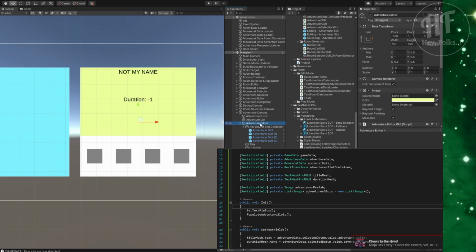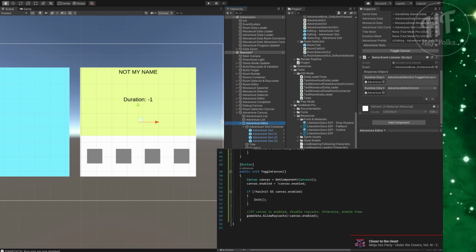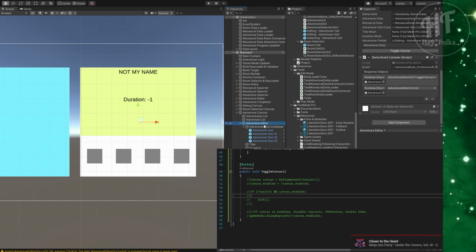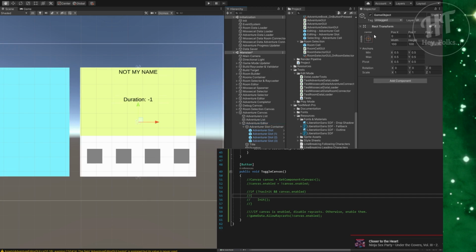Well, that's not the end of the world, because we can just add a container. So this actually wouldn't work right now, so we'll comment that all out. And then for toggling the canvas, we would need an empty container that is the full size of this.